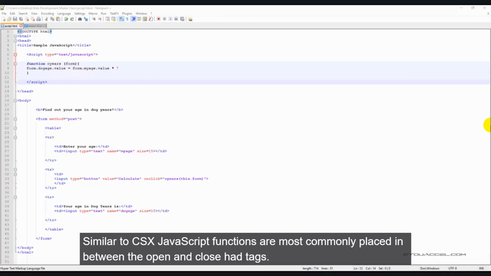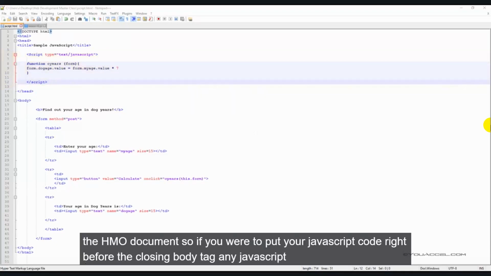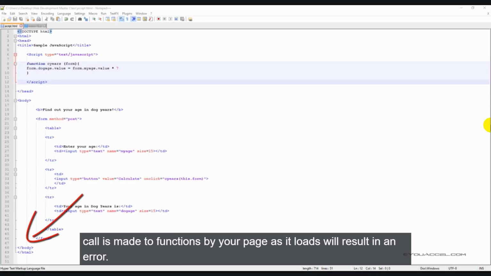Similar to CSS, JavaScript functions are most commonly placed in between the open and close head tags. The reason for this is because the head portion of an HTML page gets loaded before any other part of the HTML document. So if you were to put your JavaScript code right before the closing body tag, any JavaScript calls made to functions by your page as it loads will result in an error.